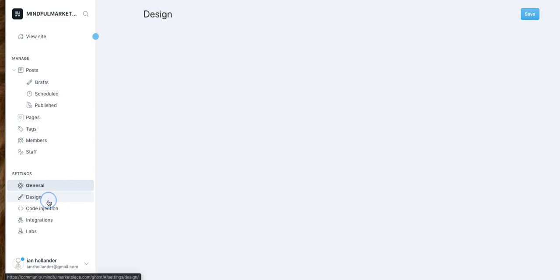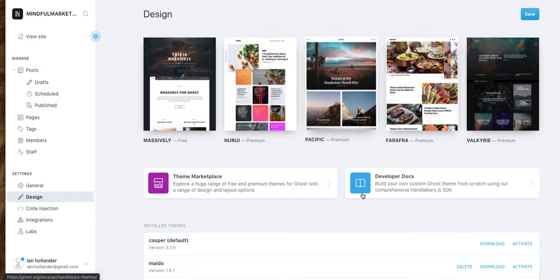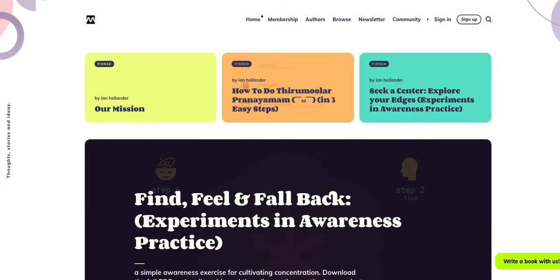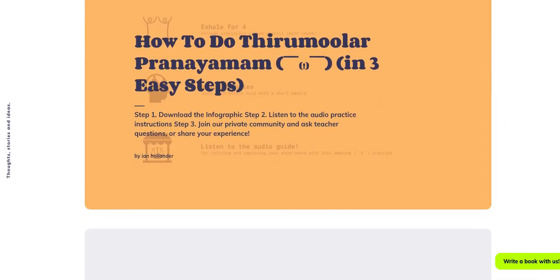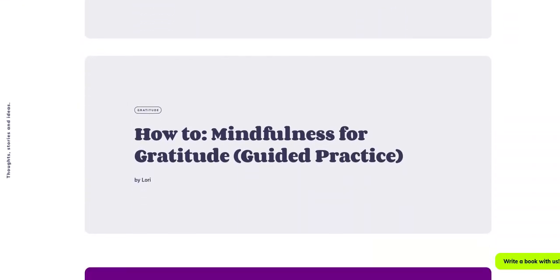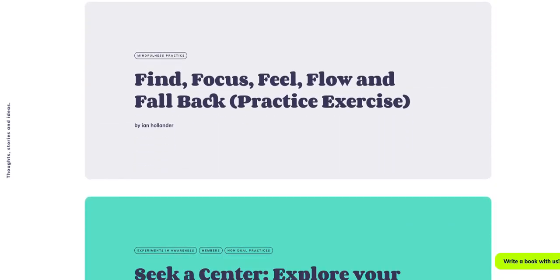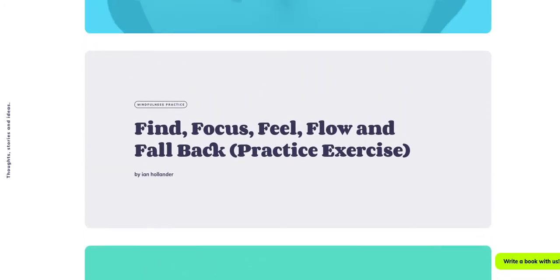All right, so let's go back to design. And now I'm going to pick the premium theme that we are going to be using. And I'm going to activate that so you can see, again, how that affects the aesthetic of the site. And you'll see that it does quite a bit. This simple change of theme completely transforms the look and feel of this particular site.